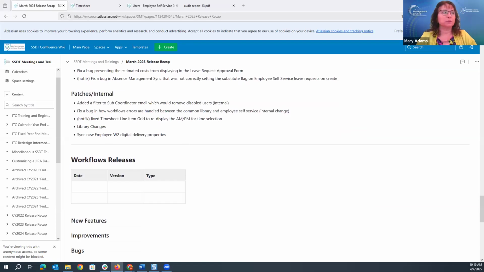And then there were a couple patches here. The one was with a subcoordinator email, which would remove disabled users from being sent that update for an email. So if a user is disabled and they were in the group chain, it's no longer sending them that email for the subcoordinator. The other one we have on here is the line item grid was not displaying the AM and PM for the times, and that was redisplayed, so that's been fixed as well.